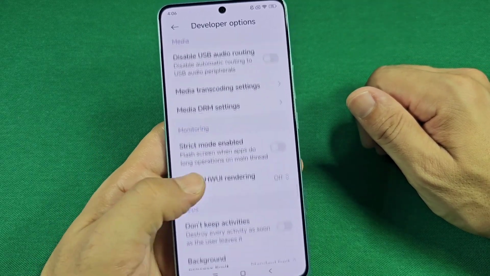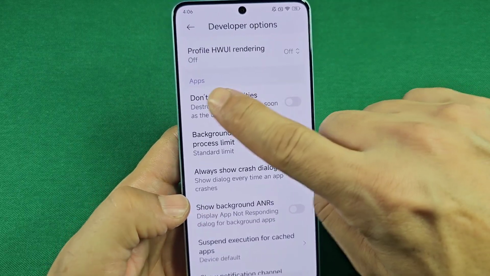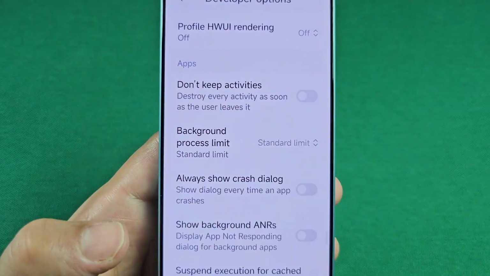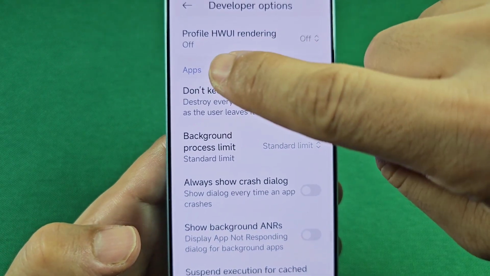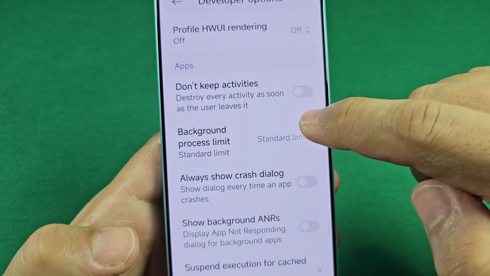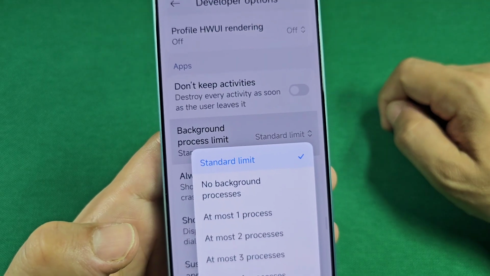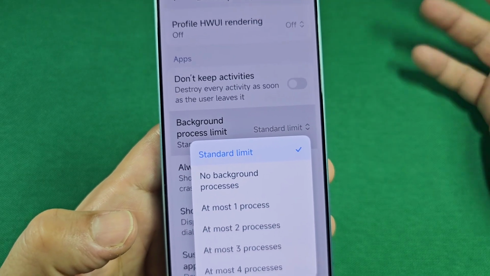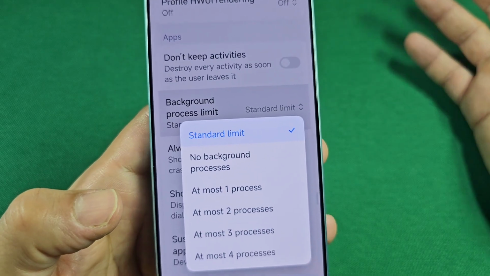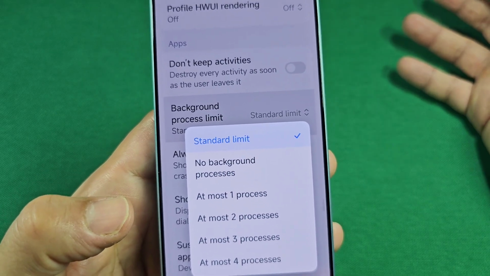Go down some more and just keep going down until you reach the part that says apps right here. You'll see where it says background process limit. So you're going to be in the apps category and you'll see background process limit. This is usually set to standard. Once you're in the standard section, that basically means that whatever you have on at the time, these are all going to be processing as they would normally do.